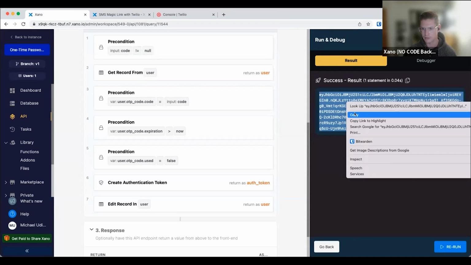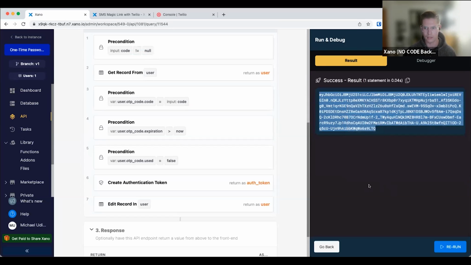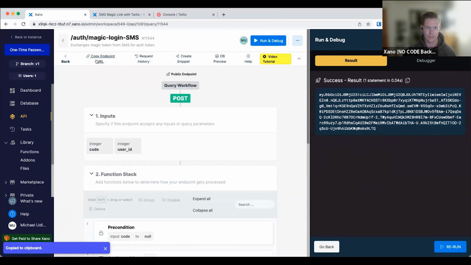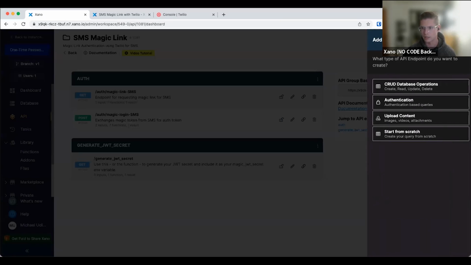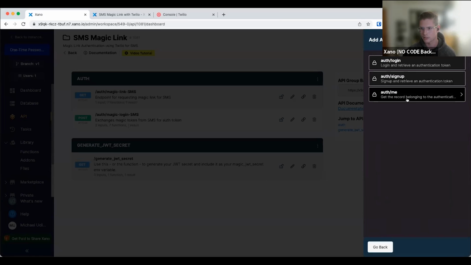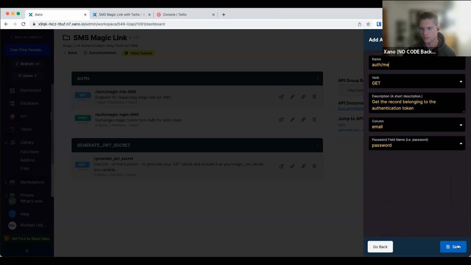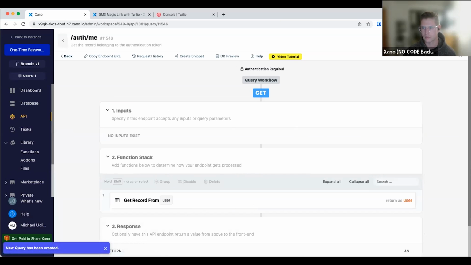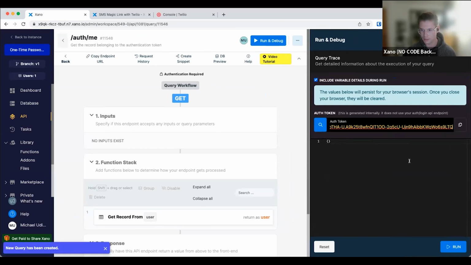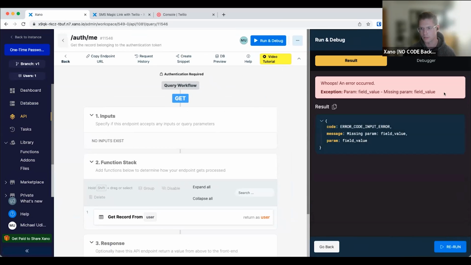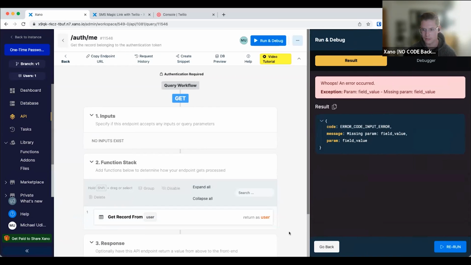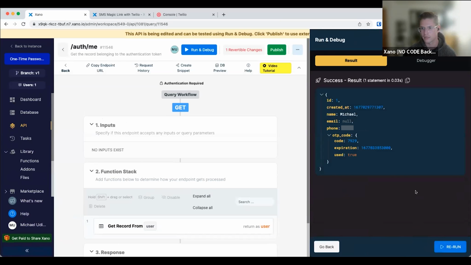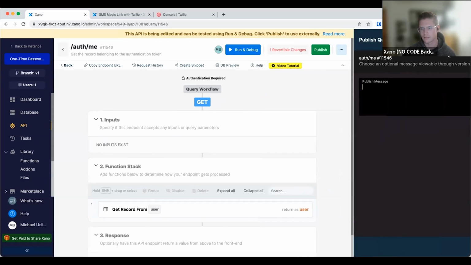So this allows me to be quote unquote logged in. So I can take this token and, for example, let's add just the auth.me endpoint as an example. So I should be able to put this token in and see my information. Oh, field value is our auth ID. And there it is. All right.